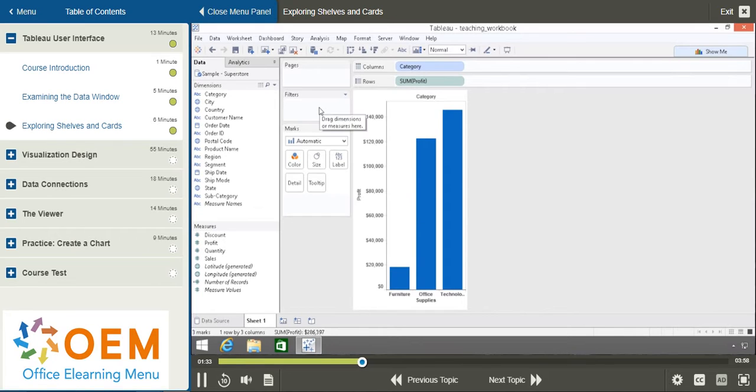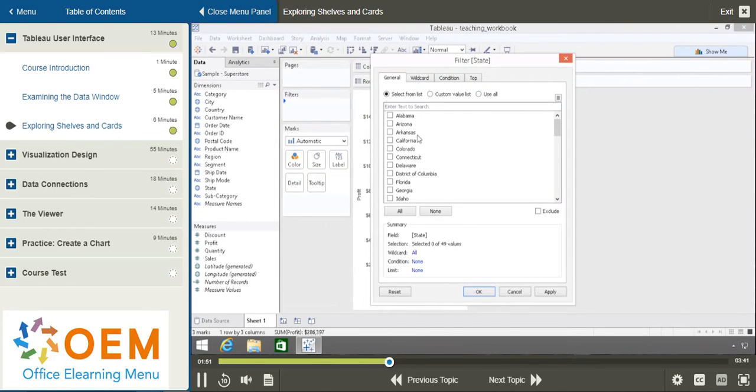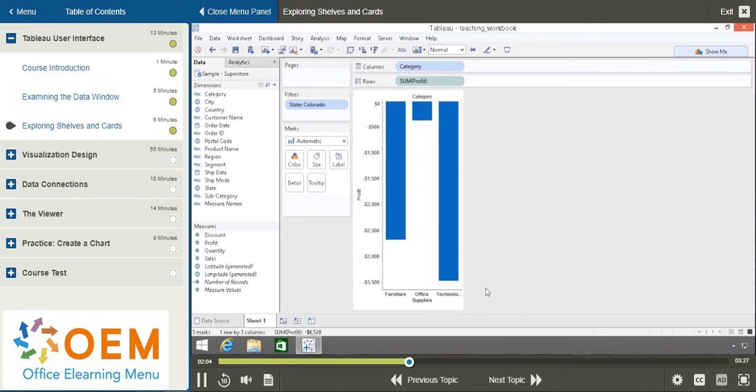So let's say we didn't want to look at all of the data, but we only wanted to look at a particular state. Well, we could drag the state dimension onto the filters card, and we could select particular states to view. So for this visualization, I'm only going to show the products associated with sales in Colorado. And I'm going to press OK to apply that filter. And you can see that the visualization changed.